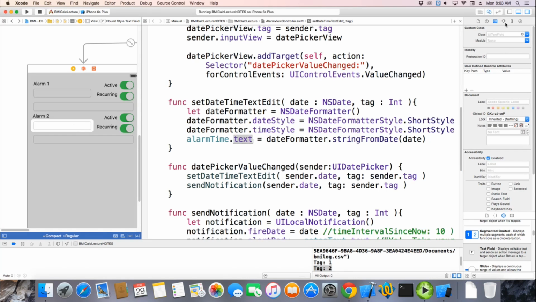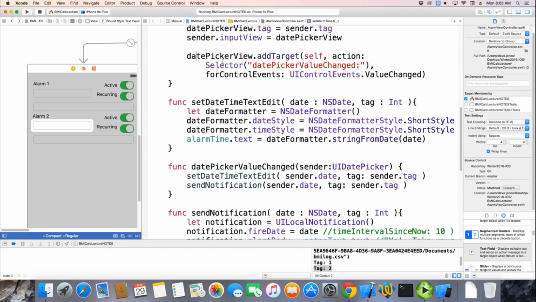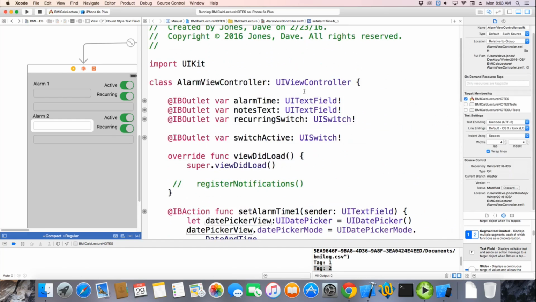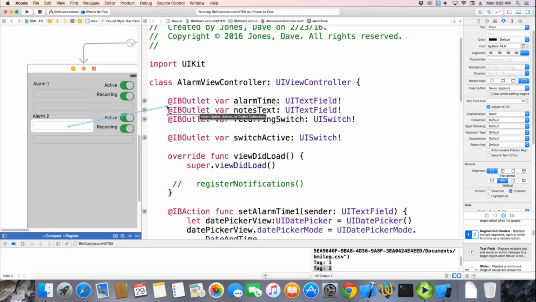What is this called here? Well, I don't have one for that. All right, so I've got the alarm time here. This is the first one. I need an output for this one, and we'll call it alarm time 2.